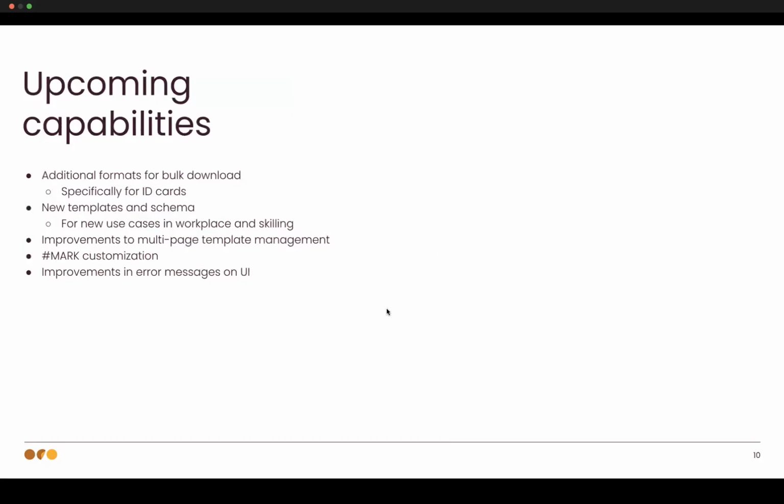Some of the upcoming capabilities in Mark Studio include additional formats being made available for downloads. A lot of organizations outsource their printing for items like ID cards, and the printers require them to be downloaded in specific image formats, like let's say JPEG and similar. So now you can download them in that specific format and hand it over if you have a printing process that requires you to send it over. We have additional new templates and schema being added. Multi-page template management is going to improve by leaps and bounds. We are also adding some new customization elements to Mark.